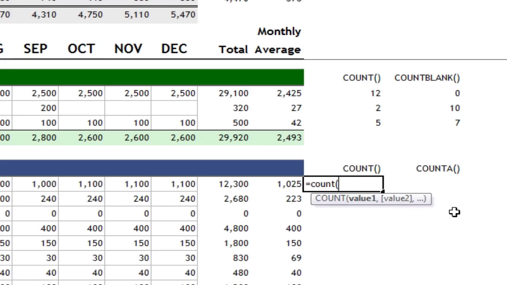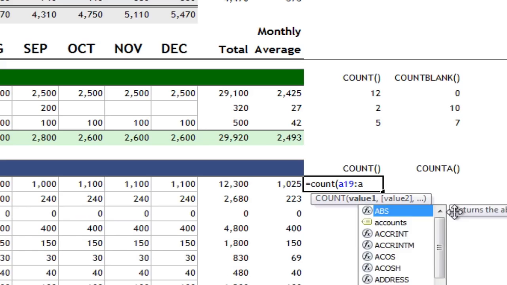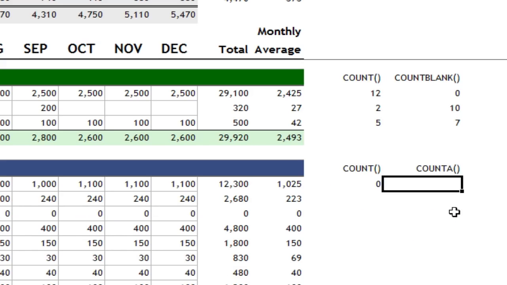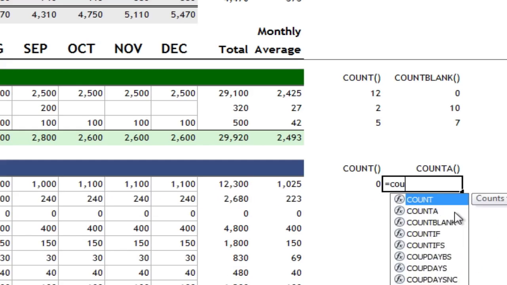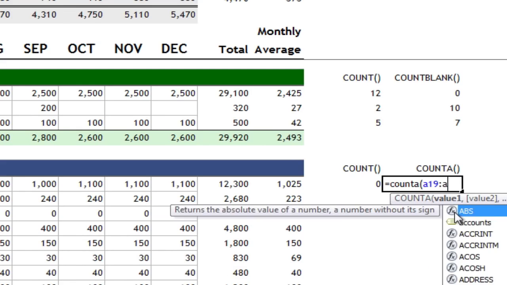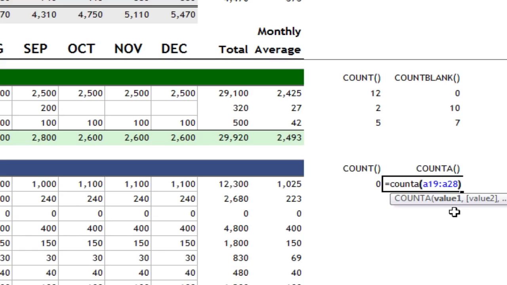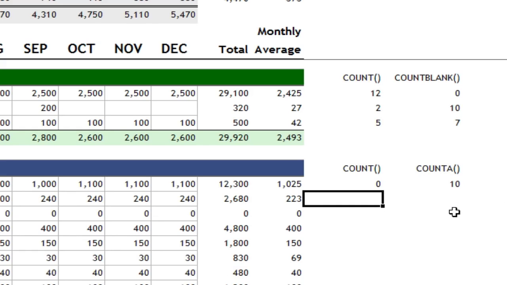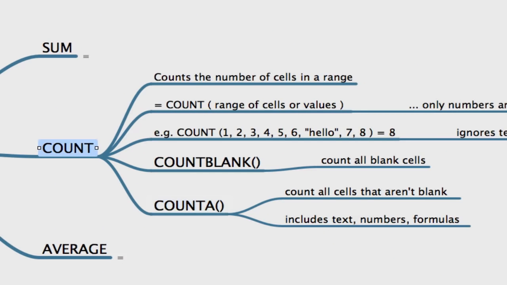So we'll go COUNT A19 colon A28, close bracket. That comes out with 0. That's because COUNT only counts numbers. It's the COUNTA function that you want to use if you're counting anything that's not just numbers, but text and formulas as well. So we'll try that. Equals COUNTA, open bracket, again, we'll go A19 colon A28, close bracket, enter. And this time you see it's counted 10 different cells, and that's correct. So that was the COUNT function.